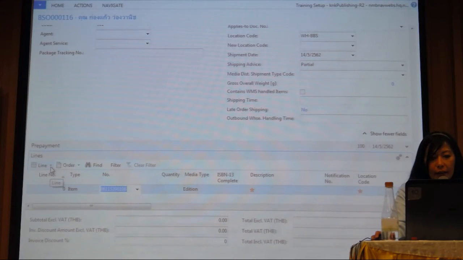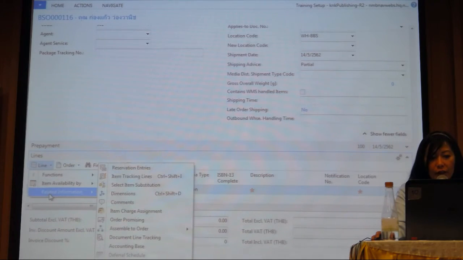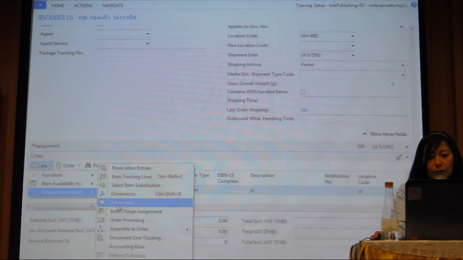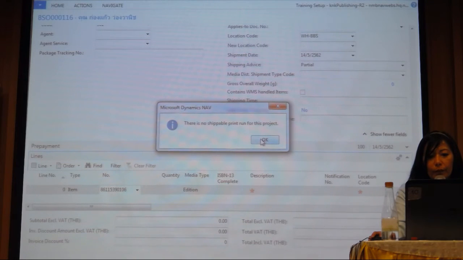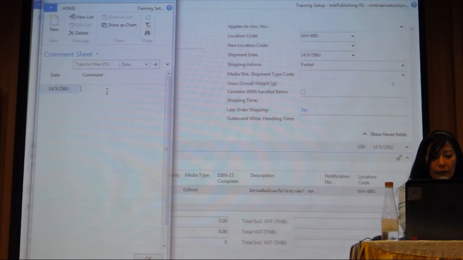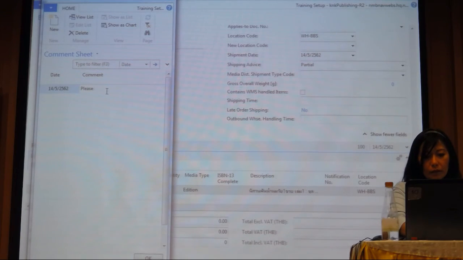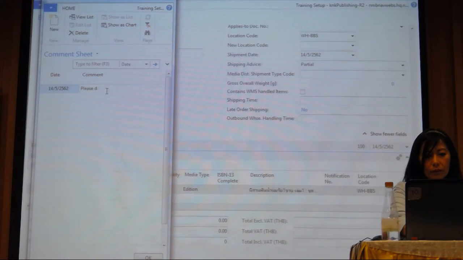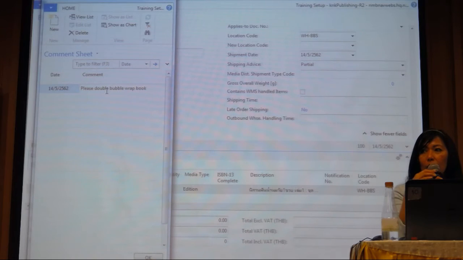So on the line, you can have function, related information, and then the comments. Then we can create a comment. You get a pop-up, and then you can just type in the comment. For example, this one is wrapped in bubble wrap two layers.